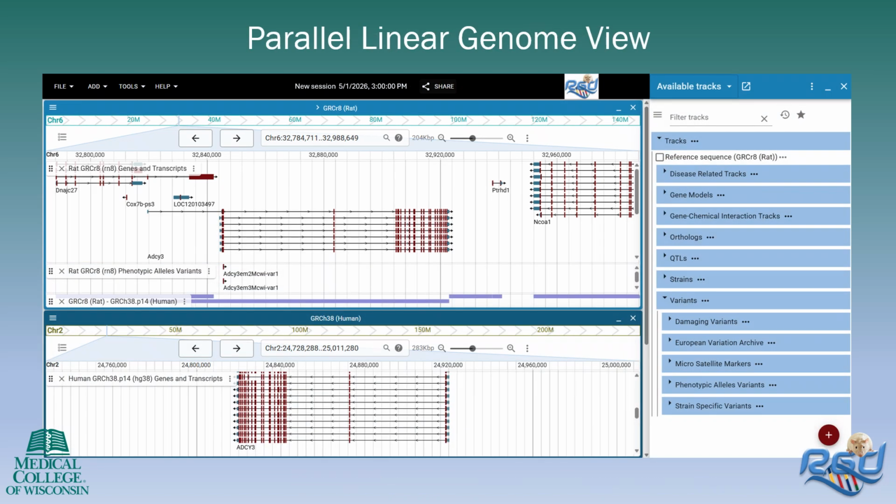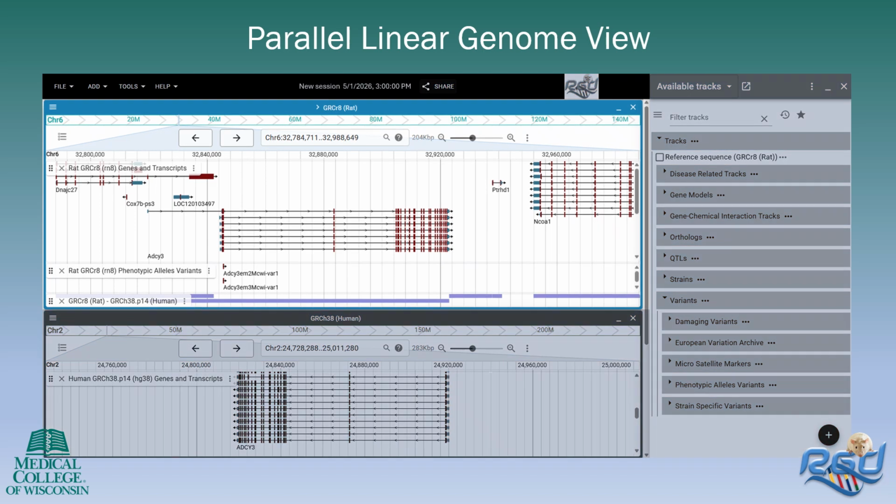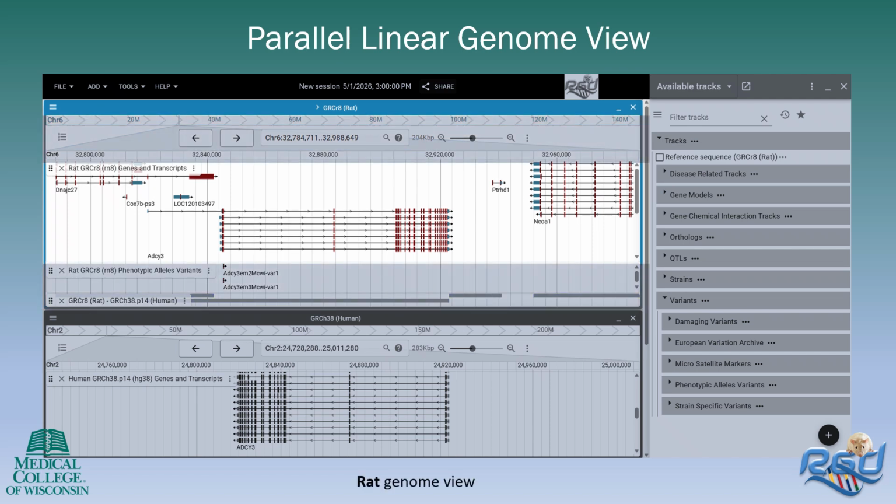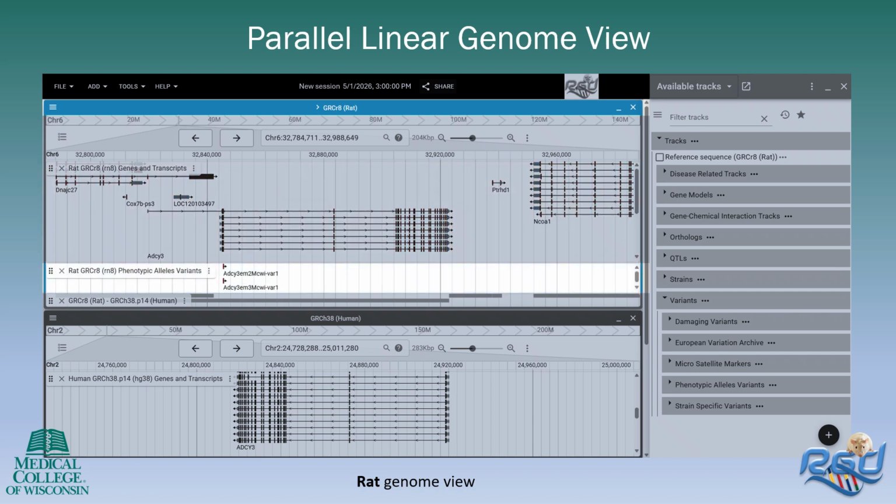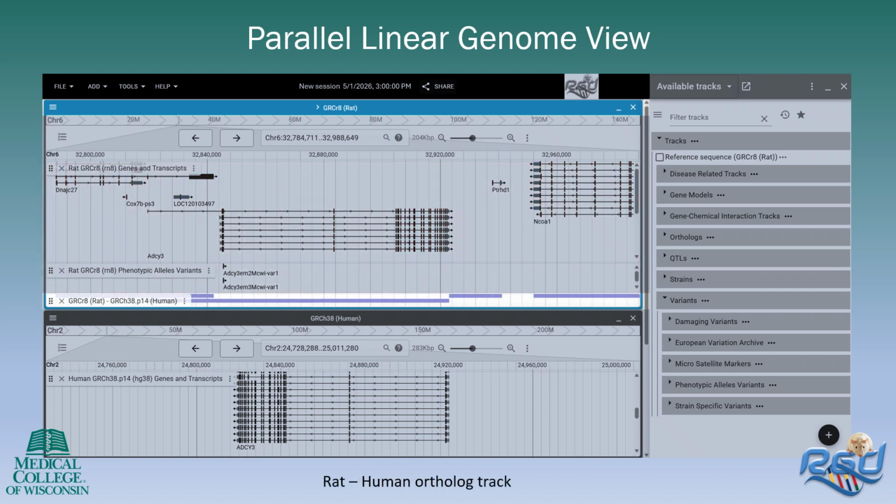One advantage of the parallel linear genome views is that all of the tracks for an assembly are available for all of the views displayed. Earlier, we had selected 2 ortholog tracks for human and mouse. Here, I removed the ortholog track for mouse. And now we see that the rat genome view shows the genes and transcripts track, the phenotypic allele variants track, and the ortholog track between GRCr8 rat and GRCh38 human in the region around ADCY3 in the rat browser. Remember, the blue color indicates that the entire synteny block is reversed between rat and human.